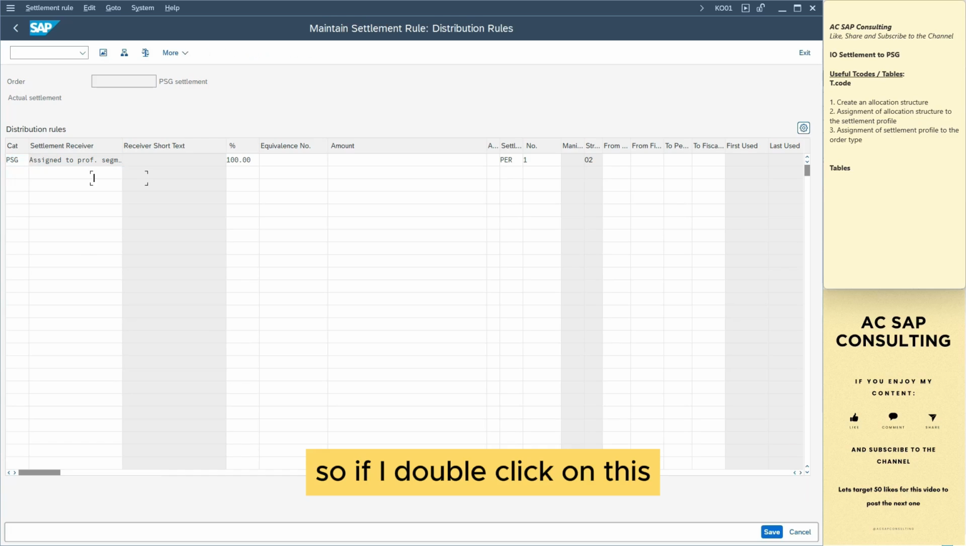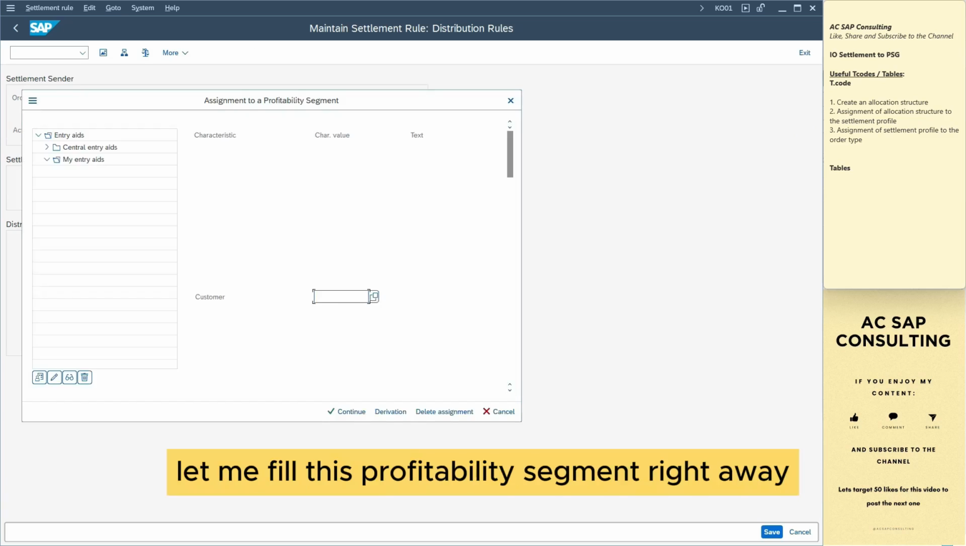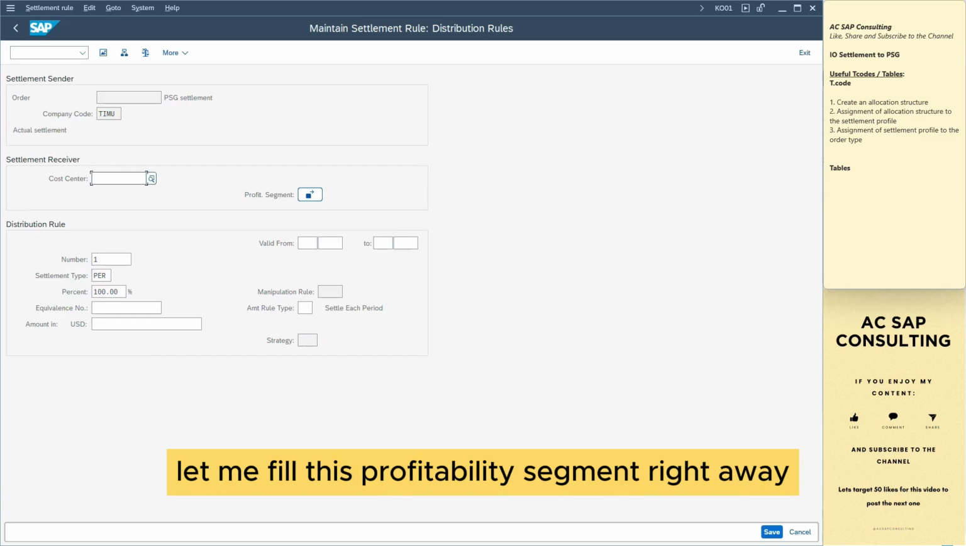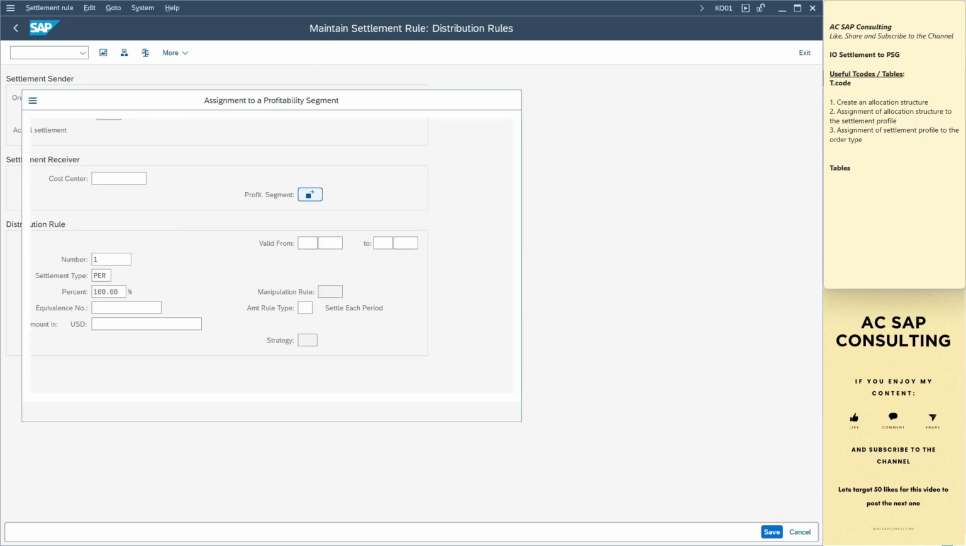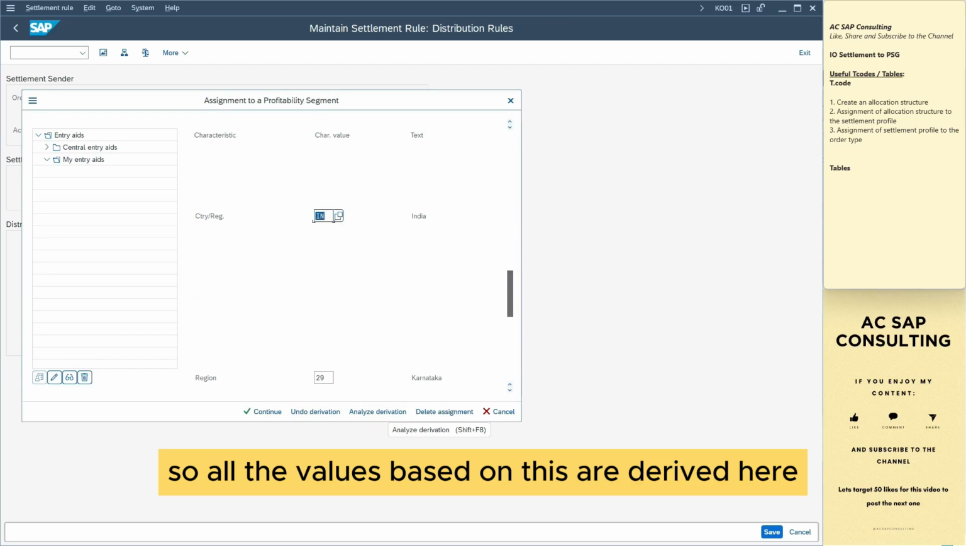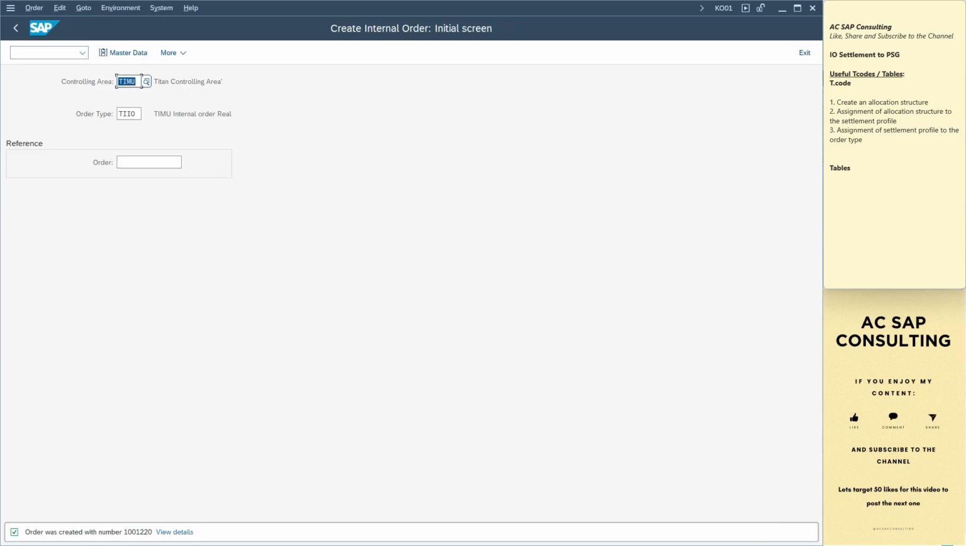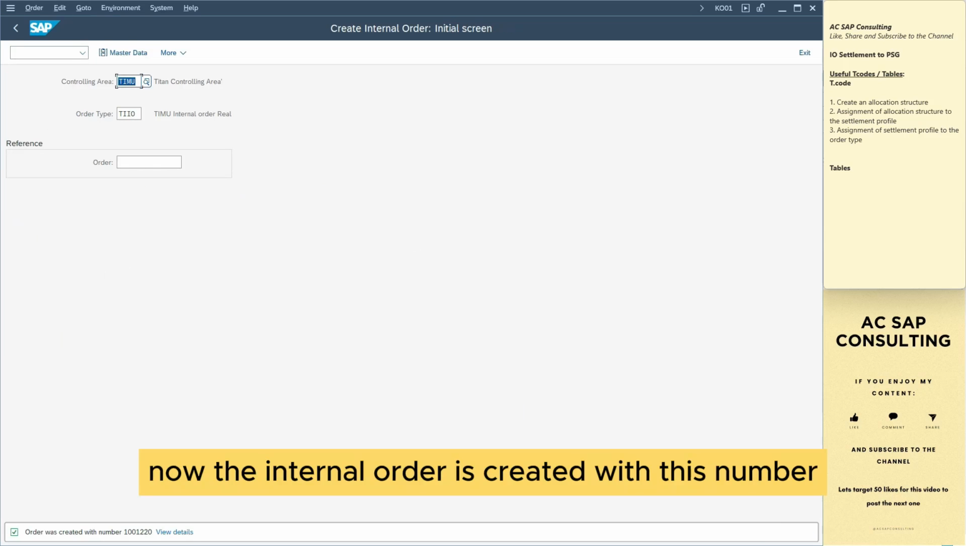So if I double click on this, it will show me the profitability segment. And here, let me fill this profitability segment right away. And let us go to derivation. So all the values based on this are derived here, and click on continue and save it. Now the internal order is created with this number.